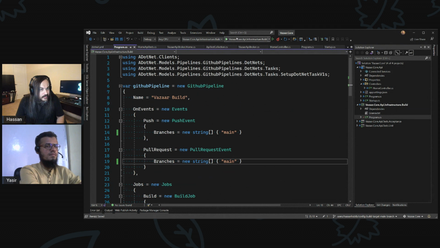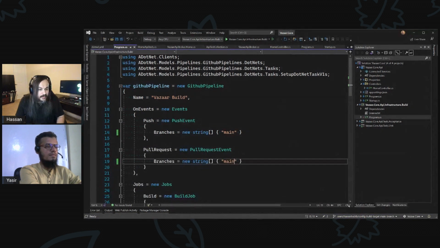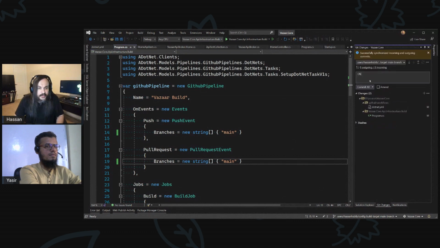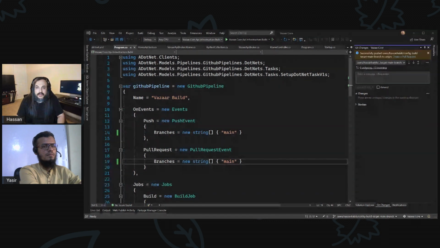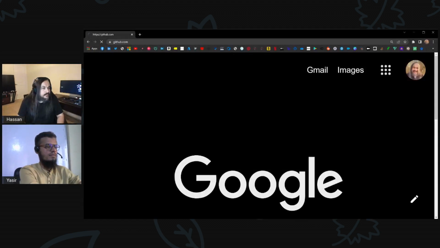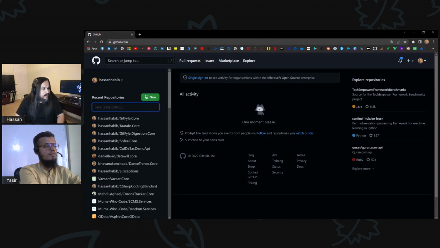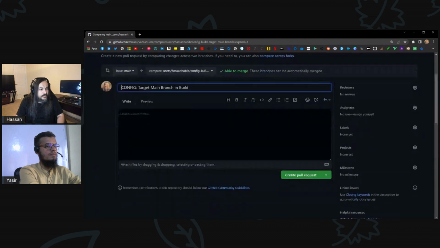And now let me run this real quick. Let's generate the file. Here we go. And then here's the file, and there's config target main branch in build. Okay, so I have this, and then I'm going to push, and then I can go here and say, clearly, here's GitHub, here's VZR, and then here's the PR.